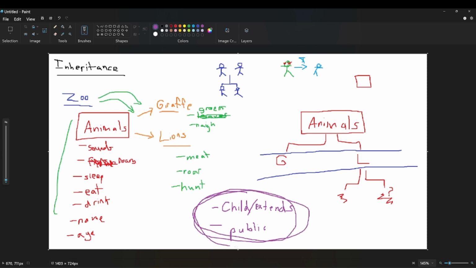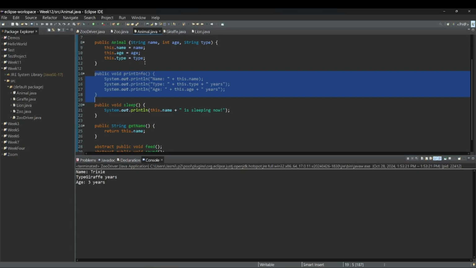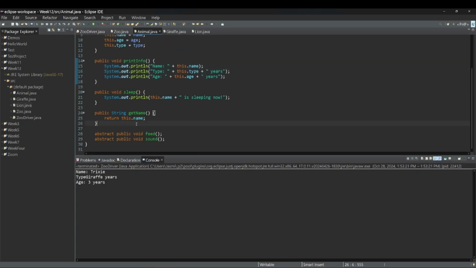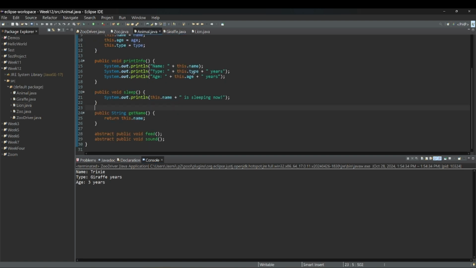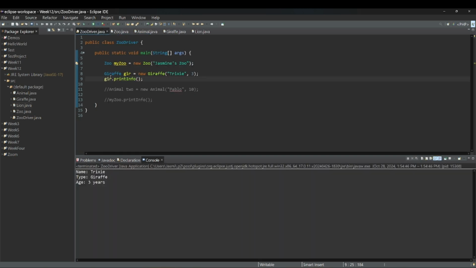So keep that in mind. If you cannot get something from a child class, make sure that 1, it's still being extended from that base class, and then 2, that function or attribute is public. If not, you may have to create a function, just like how we did with the get name. There we go, the get name, which is public and can be utilized. Okay, so notice, there we go. Let me run this again until we get perfect. So we have Trixie, and Trixie is giraffe, oh, not giraffe years. Hold on, let's go ahead and let's edit that. There we go. Trixie is just type giraffe and an age 3 years.